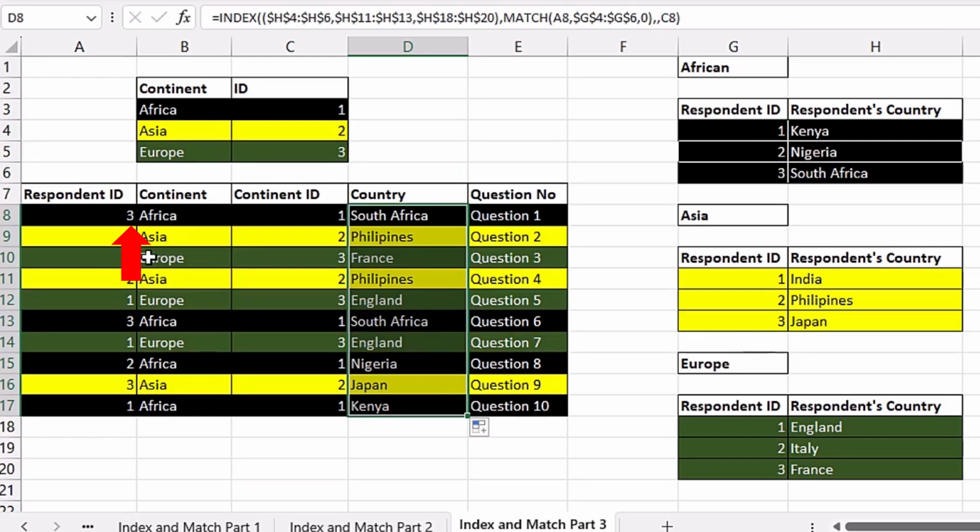The first one here has the respondent ID of 3 and then the continent ID of 1. That means we're going to go to the table that's having the continent ID of 1, which is Africa. Then we look for the respondent ID 3, which is this one here. Then come and pick this country name and bring it here. That is South Africa.